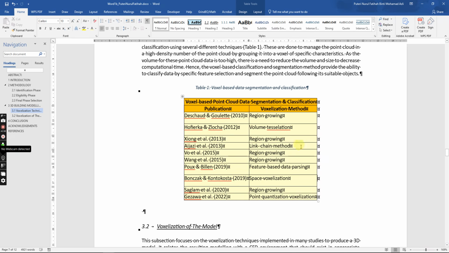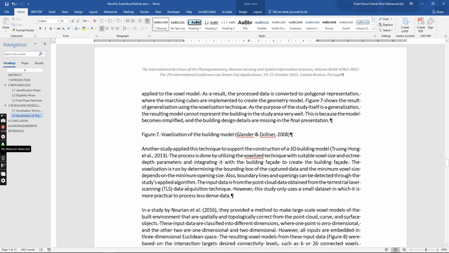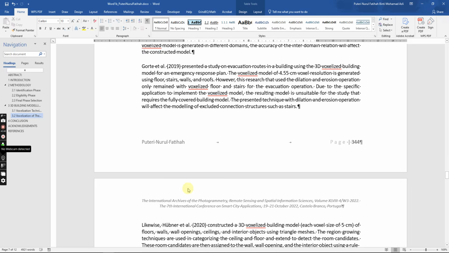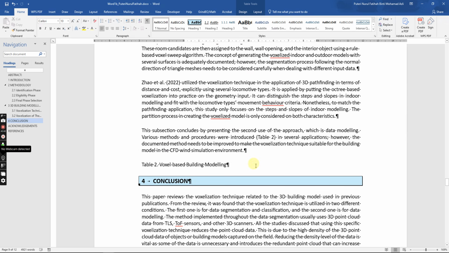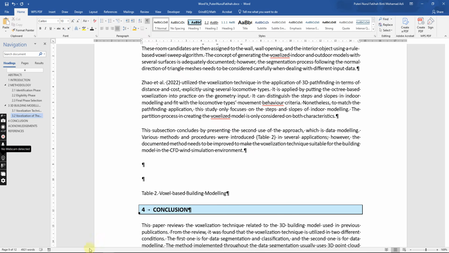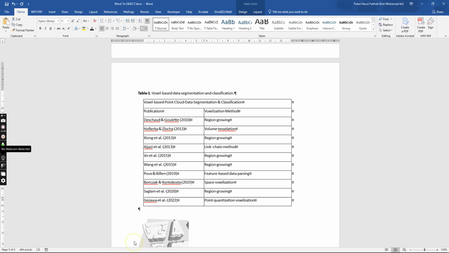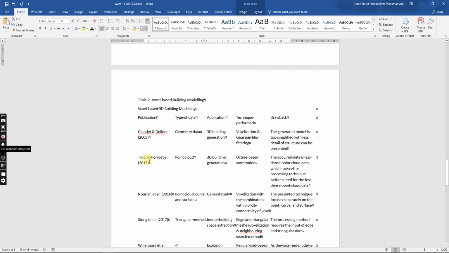All right, this is the first table, so we will go to the second table that we have here. You find the caption table 2 first, this one. Okay, so we have caption table 2, right? We will include our table here. So where is table 2 inside the object?